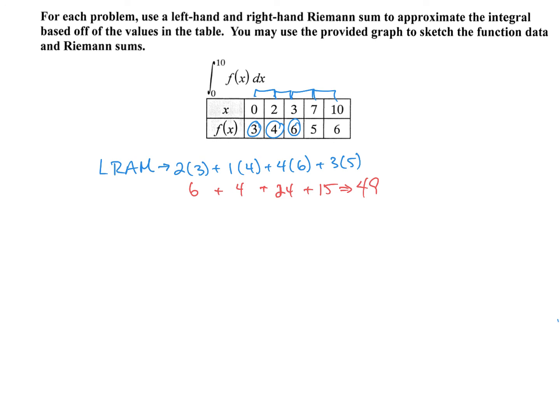All right. And then we're going to do an RRAM. So a right hand Riemann. So now we're going from the right. So what's my width? 3. And then what do I use? 6. And then what's my new width? 4. And then I'm using 5. And then what's my new width? 1. And then I'm using 6. And then my new width is 2. And I'm using 4.